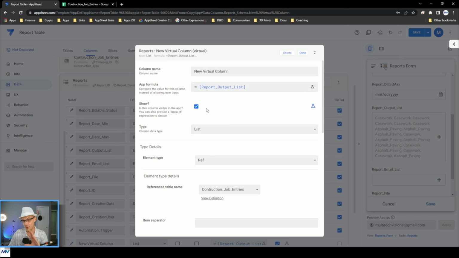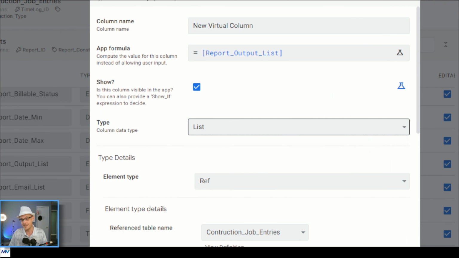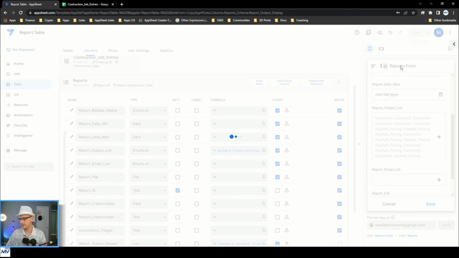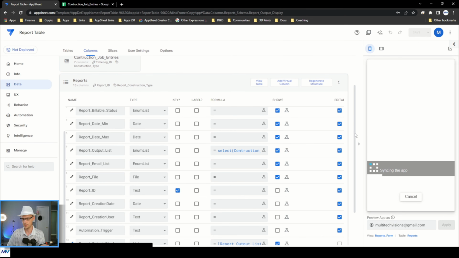But since this is a virtual column, you can see AppSheet set the type to a list with a reference to the root list. So this is going to give you that ability to see the records in the inline view like you'd want to see it. So this could be report output display. Hit save, hit done. Let's see what this looks like.